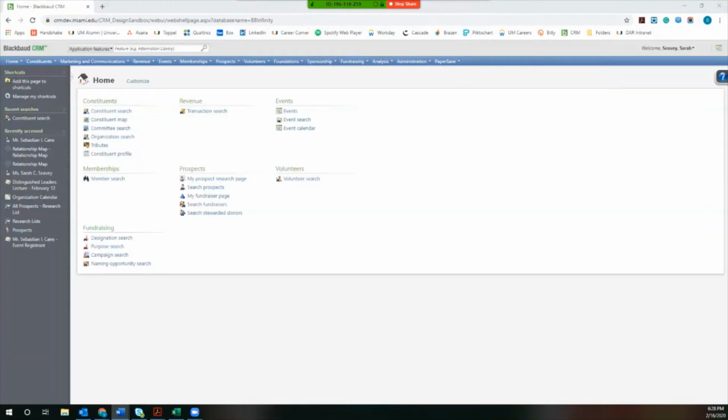Now that we have reviewed all constituent record types, let's focus on how to find them, starting with the search screen. Feel free to follow along or pause this module at any point. First, open your constituent search window by clicking Constituent Search.